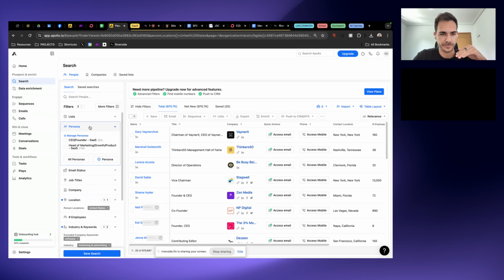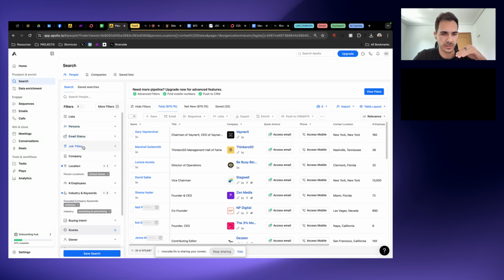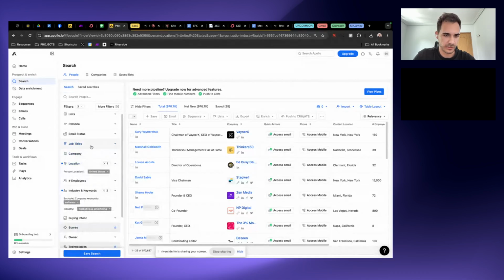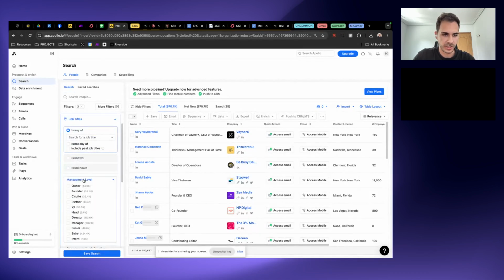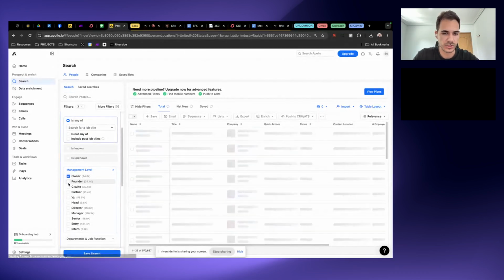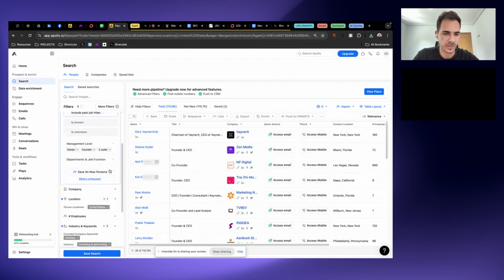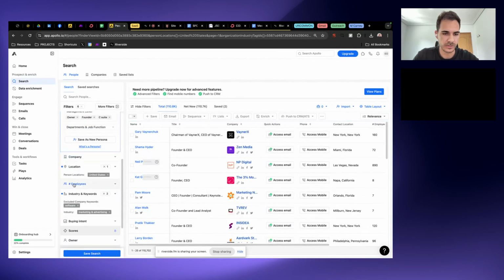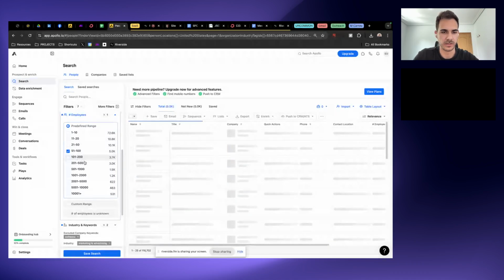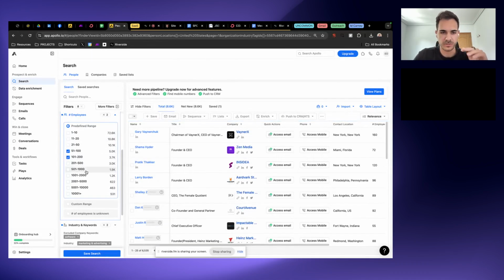And also, you can create some personas or directly put in the job titles. So maybe you just want to target marketing directors. Or you can even check the management level, so maybe something easier like this, where you just want to target the top ones. And as well, you can target the size of the company. So maybe you want to target big companies and just target the CEOs, etc.